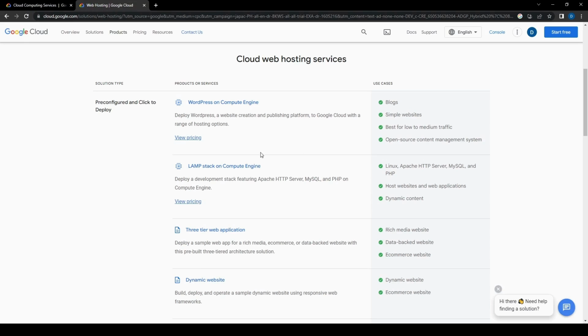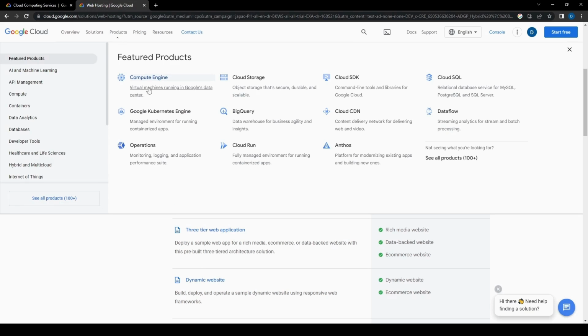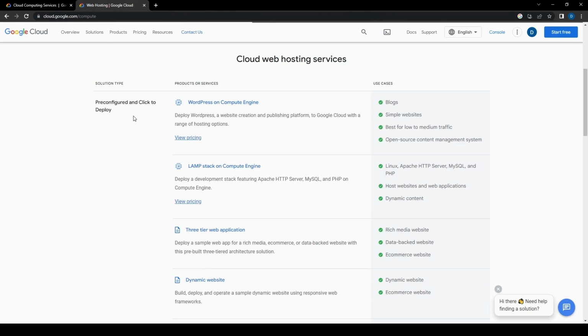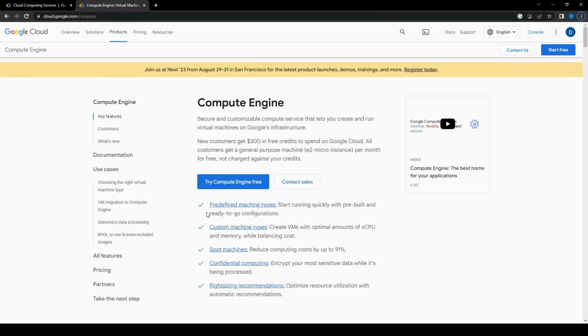What you're going to be working with most of the time is going to be the Compute Engine, which is this. The Compute Engine is basically Google's secure and customizable compute service, which lets you create and run your virtual machines on Google's infrastructure. So basically that's what's going to be doing all the heavy lifting for your website.